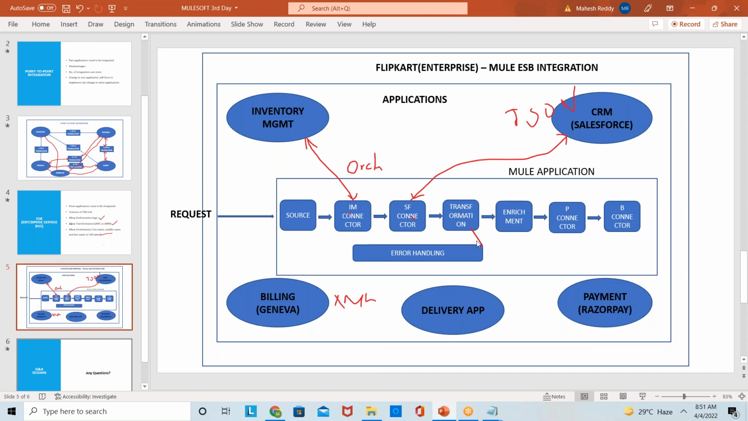Transformation here, enrichment here. We have different connectors for different purposes. Don't worry about what a connector is and all; whenever we go to the practice, we'll understand. See here, orchestration. This particular flow is managing the things, coordinating with each application and managing everything. That's the reason orchestration is fulfilled.